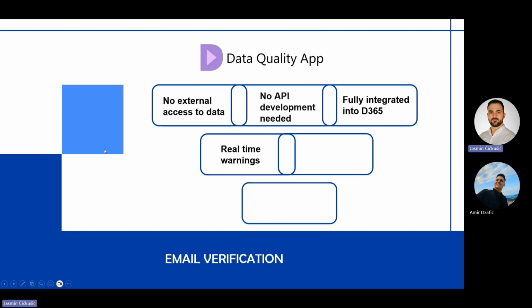Then we have real-time warnings. We all know that speed and efficiency are key in data management. So the Data Quality App works in real time to validate, clean, and standardize your data instantly. What this does is allow you to make quick, accurate decisions, improving your operations and decision making. Then we have real-time data quality dashboards.